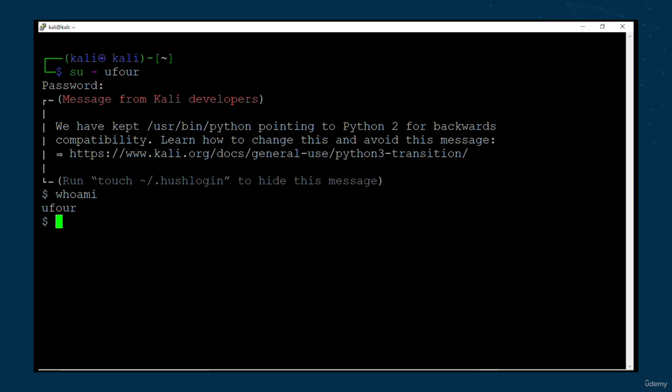So there you go. It's pretty easy to work with users and groups with a standard Linux installation at the command line. So I'm going to go ahead and type exit, and I'm back to being my Kali Linux user.